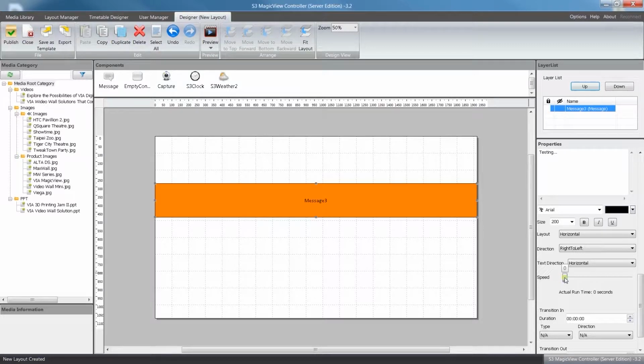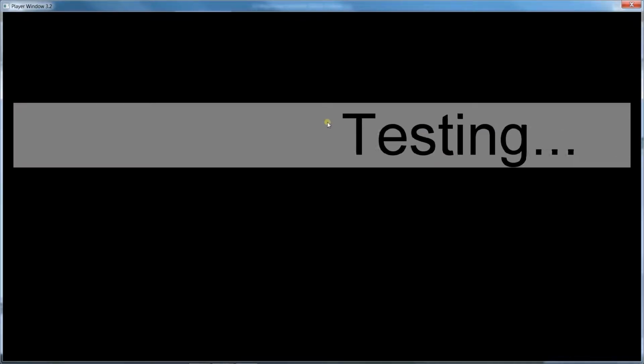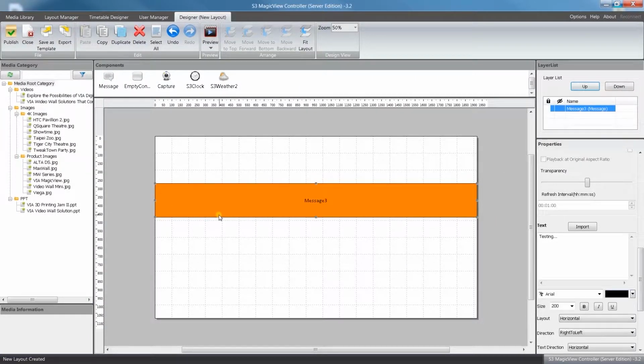And now you can see there's a slider bar here for the speed. If you move it all the way to the right hand side, it's telling me it's going to take 7 seconds for my message to scroll across my screen from beginning to end. And now that's pretty quick, so I'm going to double that. And let's preview and see how it looks. And there we go, it's going at a pretty good speed. Alright, let's close that.